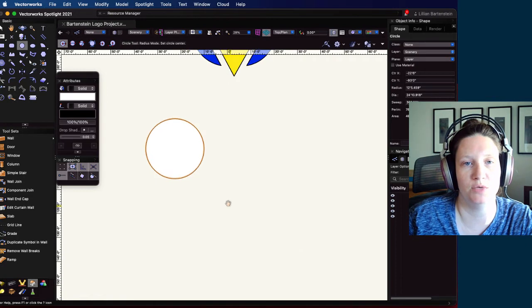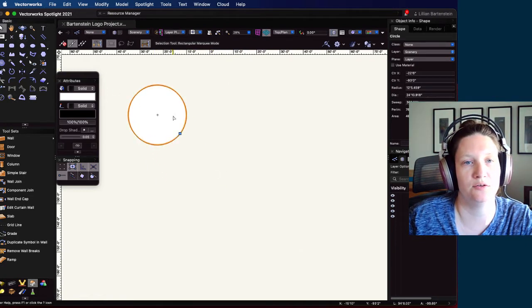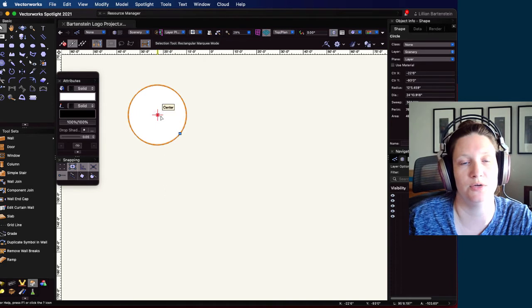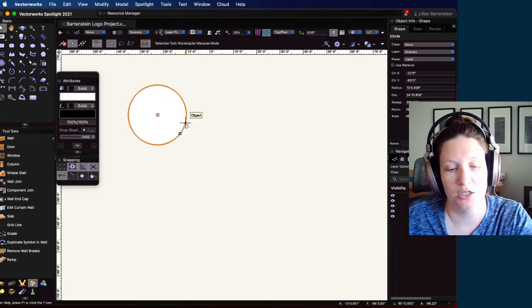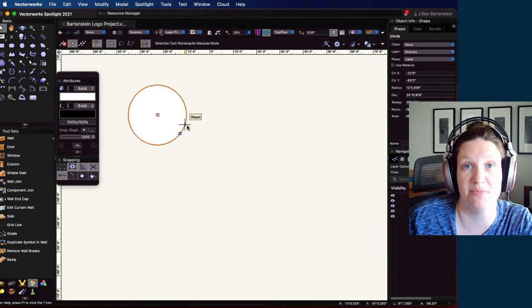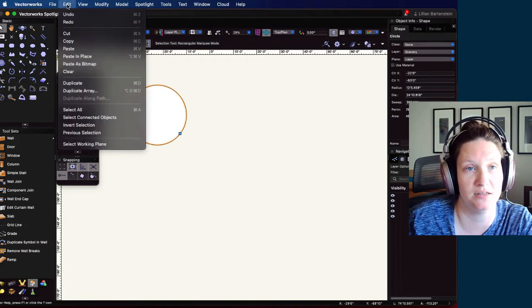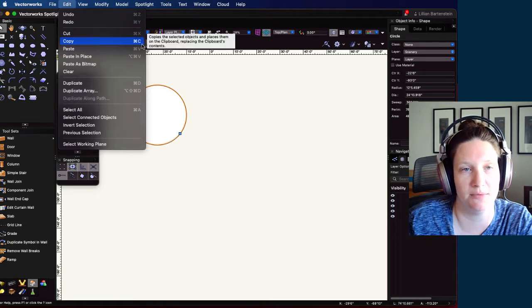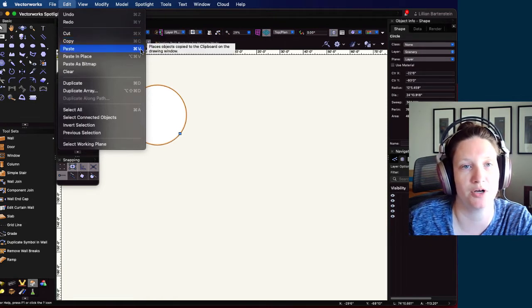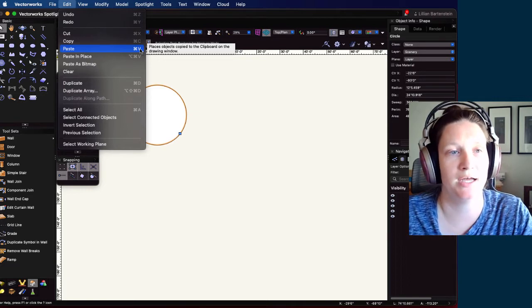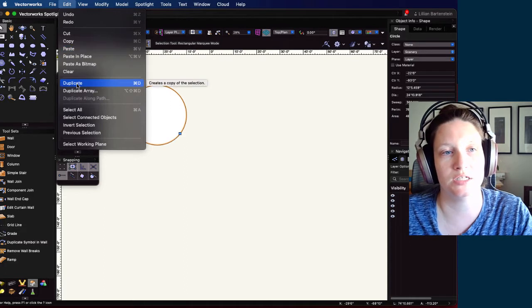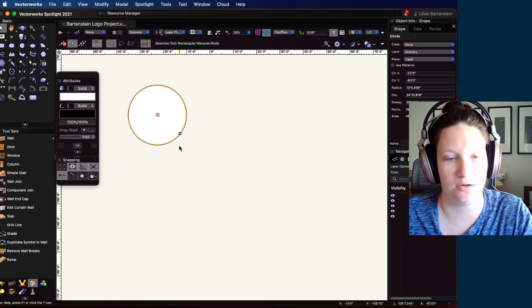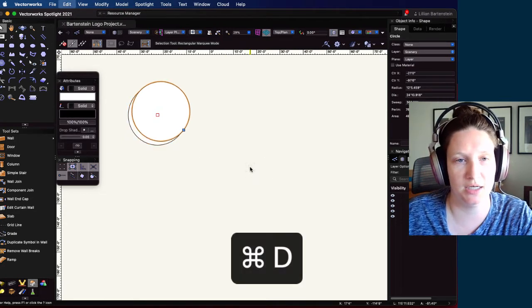Once I have that, I'll zoom in a little just so I can see it. And we're going to duplicate this circle, all right? There are a couple of ways to do it. You can use copy and paste, right? So if you've copy and pasted things in your life, you would use copy, Control C or Command C on a Mac, and Control V or Command V on a Mac, and that will allow you to copy and paste. What I'm actually going to use is duplicate down here, which is Command D, Control D on a PC, okay? So I'm going to use Command D to duplicate.